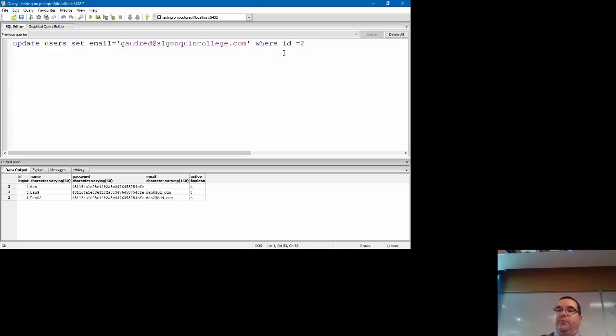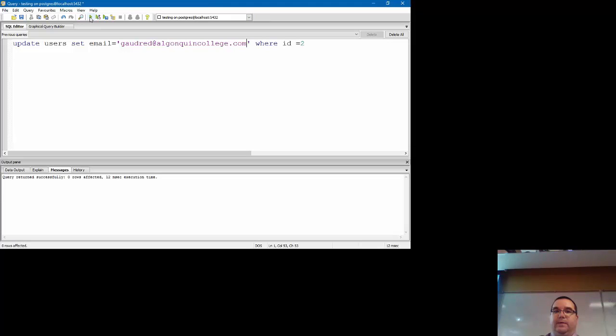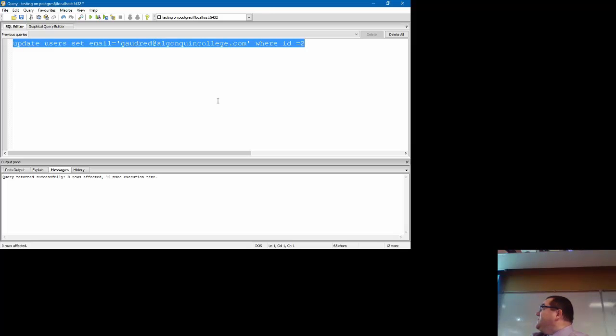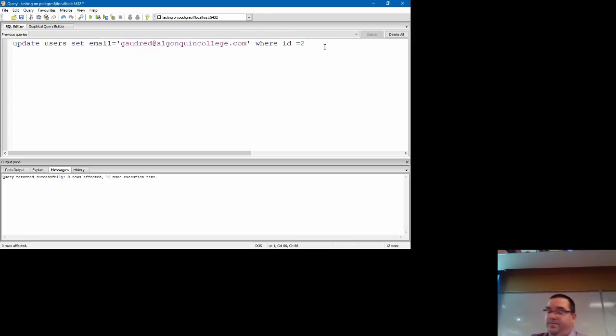In this case, it's a single part key, so once I run this, it should show 0 is affected. Because it's 82. There's no 82? 1, 3, and 4. Oh, is that right? Yeah. I didn't notice. There, 1 row affected.